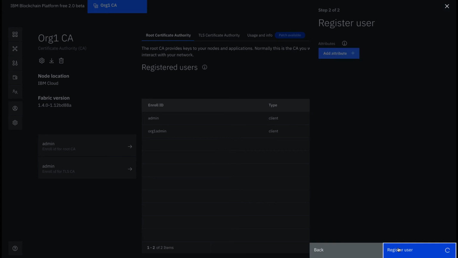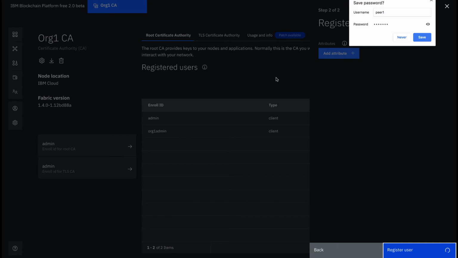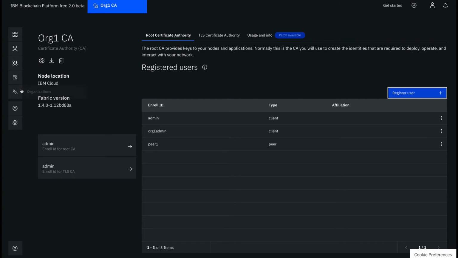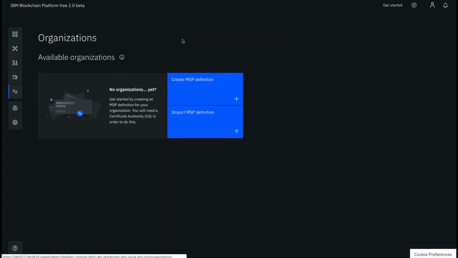This is a peer, so we need to use the peer type, again using the default affiliations and ignoring enrollments and attributes. So now that we have registered the two identities, we can create the definition of org1, which is represented by an MSP. We do that through the Organizations tab.